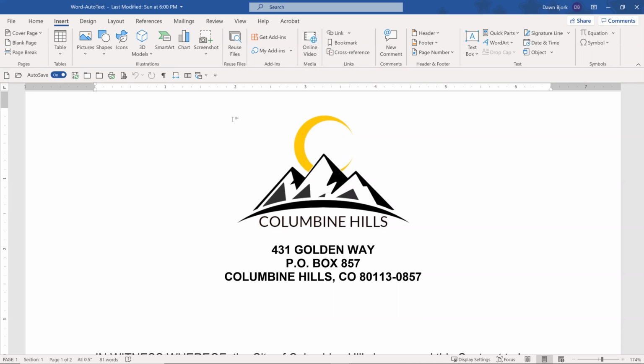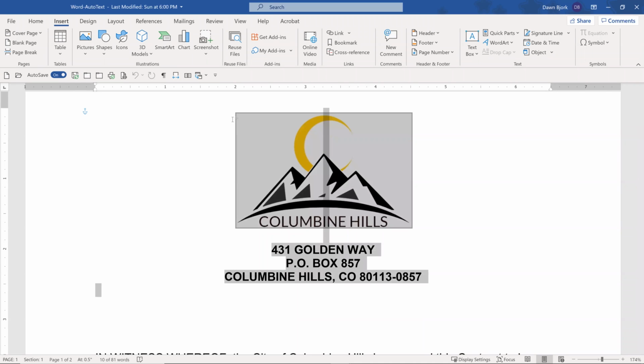In this case, I have it just as a logo and an address. So I'm going to highlight this content here that I want to be able to add to a new document or to existing documents. So I've highlighted that. Doesn't have to have graphics, it just does in this particular example.